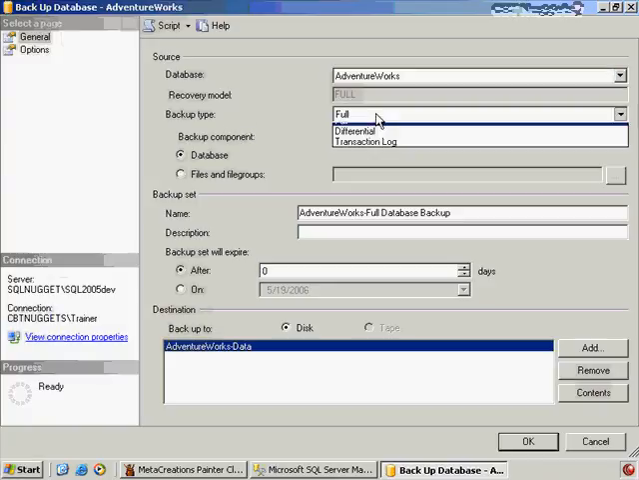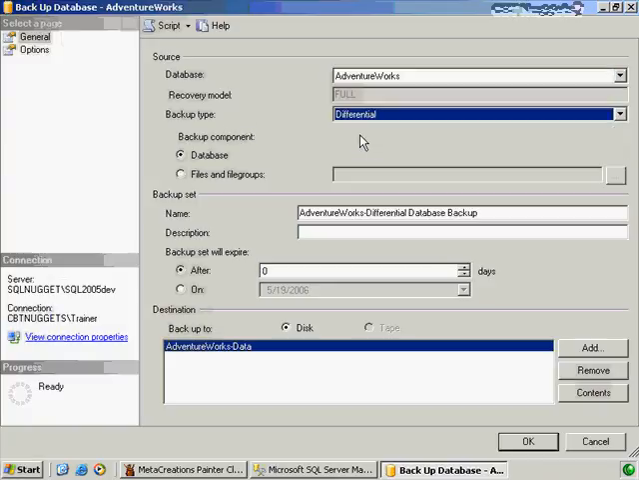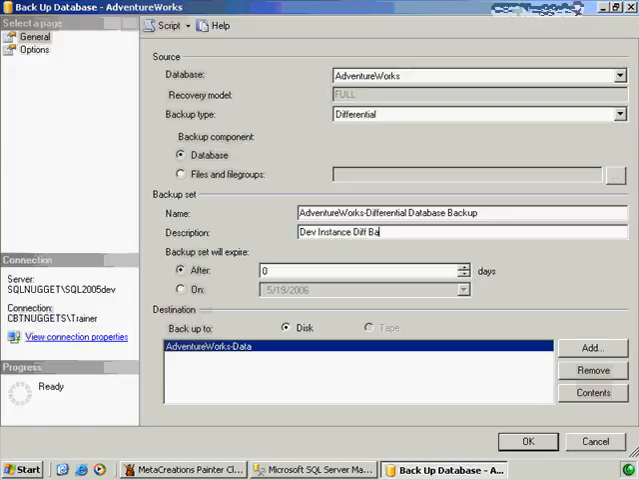What type of backup? Well, this time, a differential. We'll leave the name the same. This time we'll call this our dev instance diff backup. The destination is good. It held it from the last time we were in here.